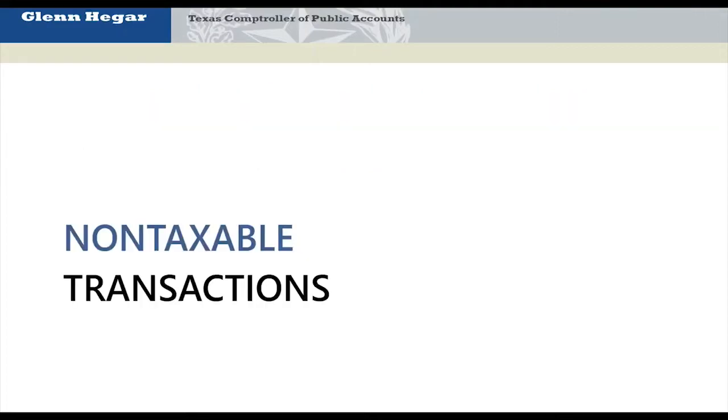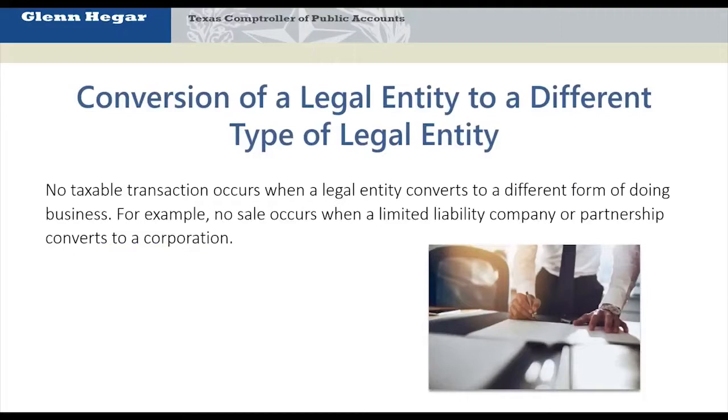Okay, so now let's take a look at some of our non-taxable transactions, and I bet most of you can already figure out what the non-taxable transactions are going to be here. So the first non-taxable transaction we'll take a look at are conversions. So when we convert our legal entity to some other form of business, we don't see that as a sale. So for example, if I have a limited liability company today and I file for conversion to a corporation, any motor vehicles that I have are not going to have tax due on them because of that conversion.